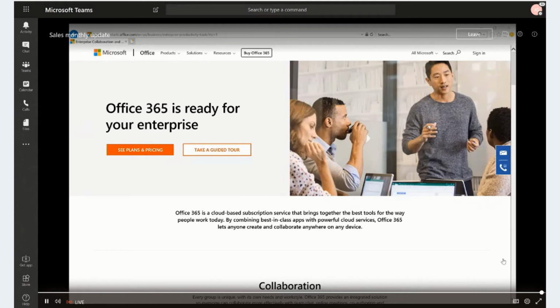And this experience would be very similar for a person on a desktop, on a Mac, even using a browser or using the mobile client to join a Teams live event.